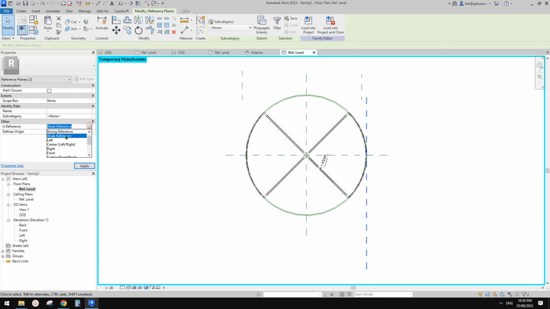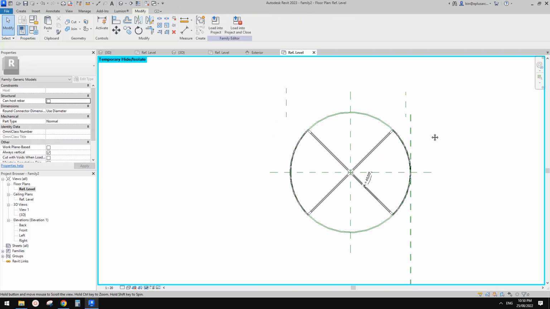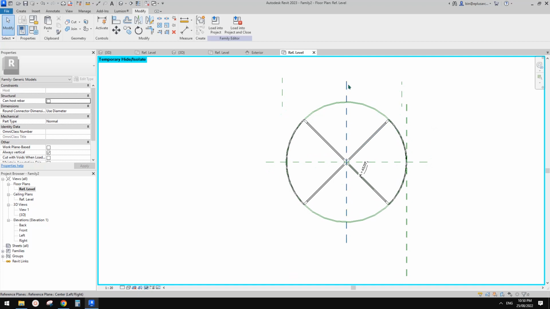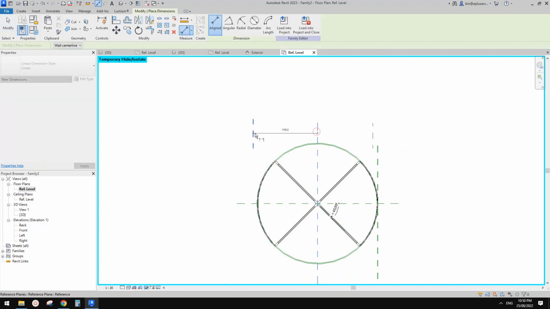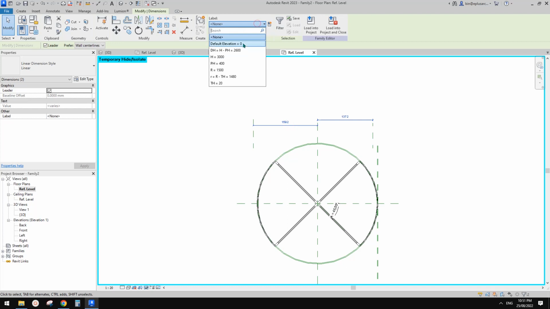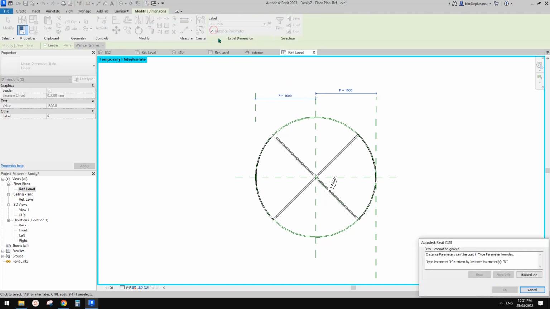I want to change them to not a reference, because when I place this door, I don't want to pick onto this reference plane. These two are okay because they are center, and we need these two, so a dimension and dimension. Both we will give the radius to them. And because of this, we need to change this to instance parameter.